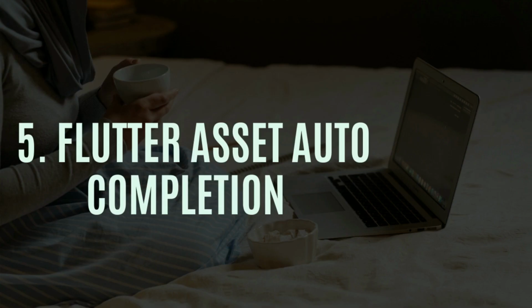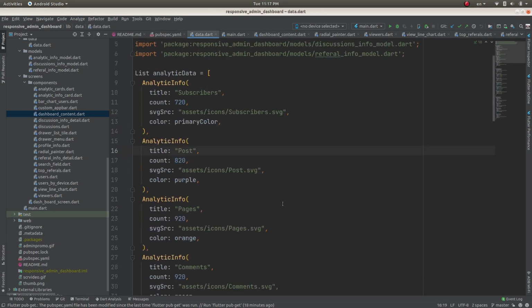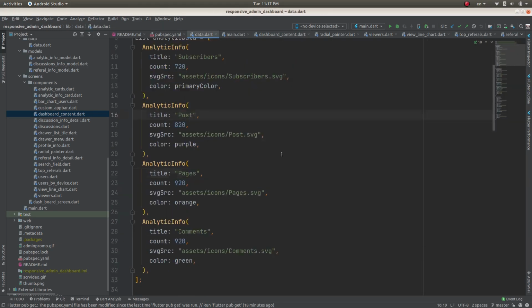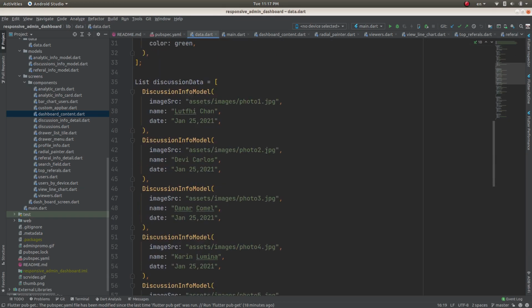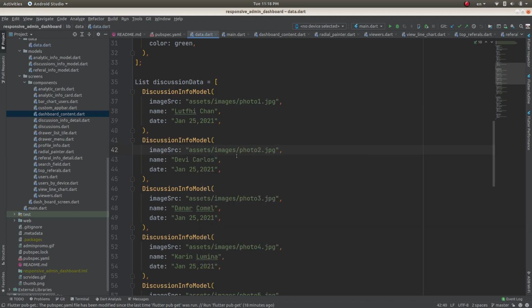The next plugin is Flutter Asset Auto Completion. What it will do is, let me go to the code. Okay, it will auto complete the files. I will give an example. If I write asset images, it will automatically write all the assets inside that. So I can just press enter and it will auto complete the rest of the code.